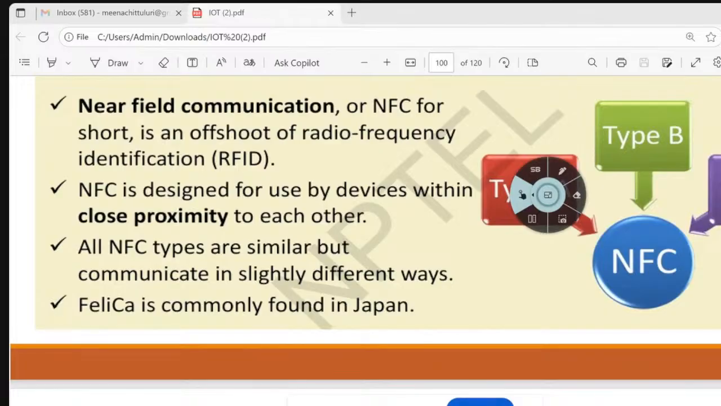Program for submitting is NFC. NFC stands for near field communication. So near field communication. The name indicates what? Near. So it should communicate over a short distance. What is NFC? Near field communication. For the short range communication we can use NFC.